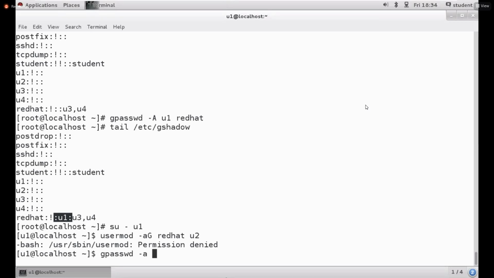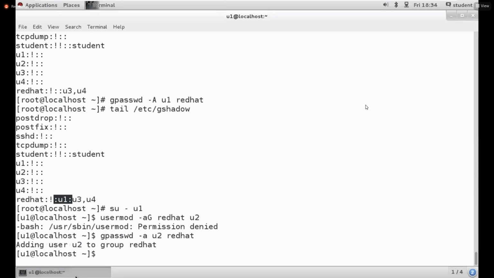U1 is a normal user, Vinay. Because of that reason, he's unable to execute the usermod command. Usermod is a command that is executed by the root user. Okay. So now you should use gpasswd hyphen small a. I'm adding U2 inside the Red Hat group. See here, adding user U2 to group Red Hat. He can also remove users. So U1 has the access to remove users. Hyphen d is the option. So I'm trying to remove U3 from the Red Hat group.